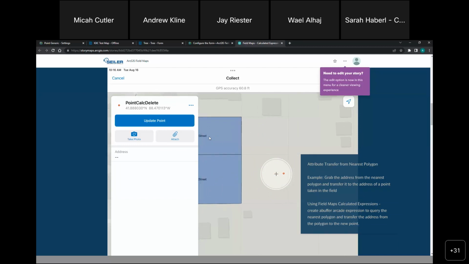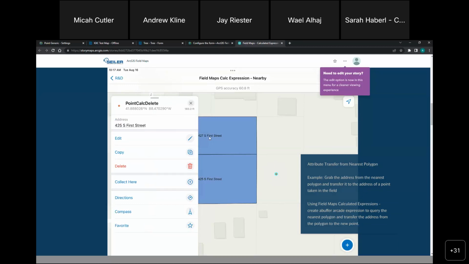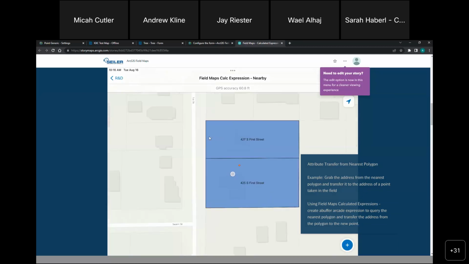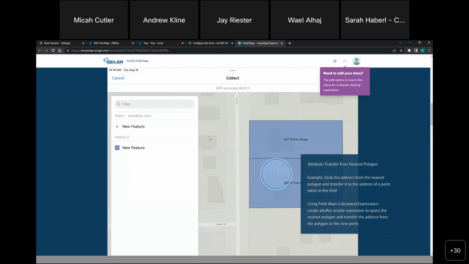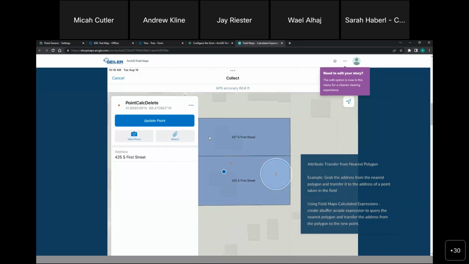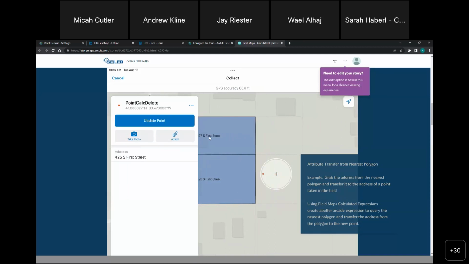No. So this example right here, this can kind of be a workaround for this. So if you have really accurate parcel data, you can actually, say, as the example Jay had, if you're flagging trees, you can actually have that parcel data as an underlying polygon, and you can intersect that with, say you're collecting a tree and you need to write down the address. You can actually intersect that with the underlying parcel polygon, and automatically fill that field.